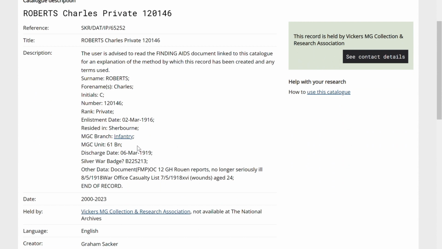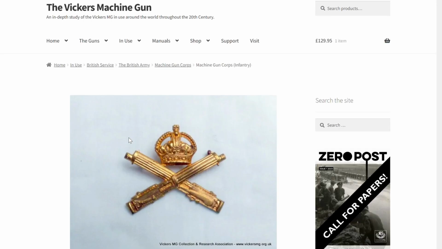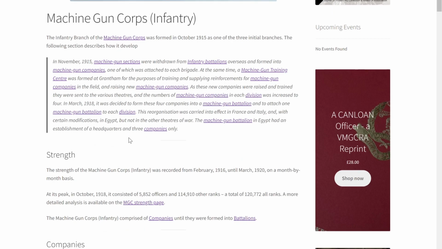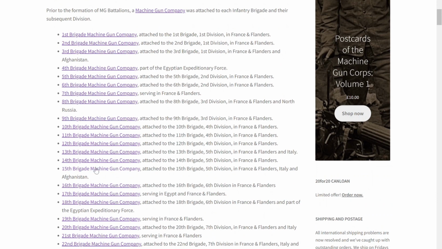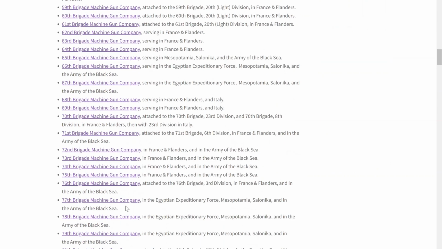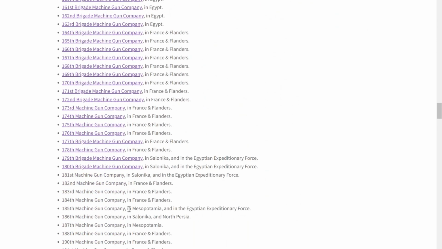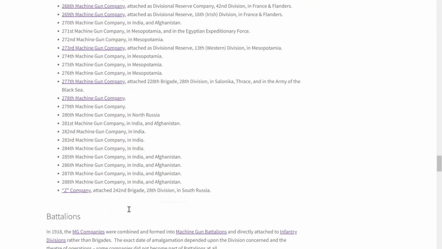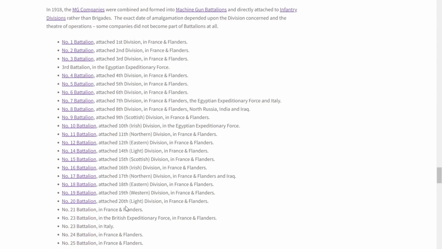But what we've done is we've added a hyperlink to the Vickers MG Collection and Research Association website that helps explain more about that branch. So it will take you to our website where you can read more about the infantry branch. You can actually look through some of the web pages that we've got prepared for individual units within the infantry branch. It's a far from complete list. It's not even an exhaustive list, but this is the ones that we've identified.